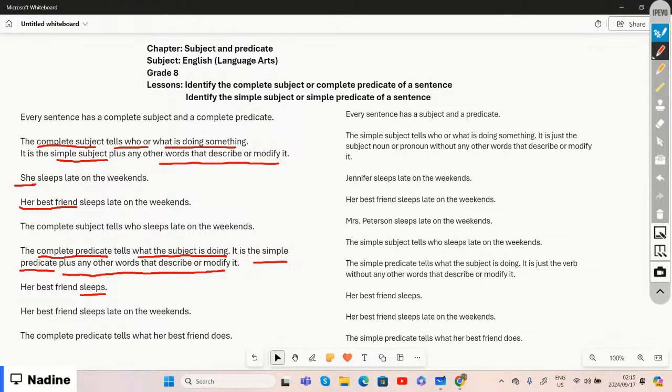Her best friend sleeps late on weekends. And if we look at that sentence, and ask ourselves what is her best friend doing, which is the subject, then we can say sleeps late on weekends. So when it comes to the complete subject and the complete predicate, it is basically the simple subject or simple predicate plus any other words that describe or modify it.